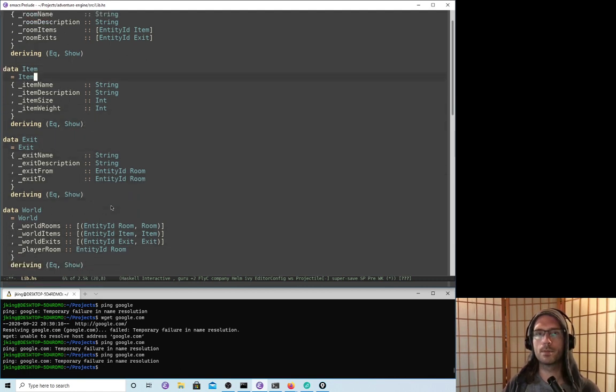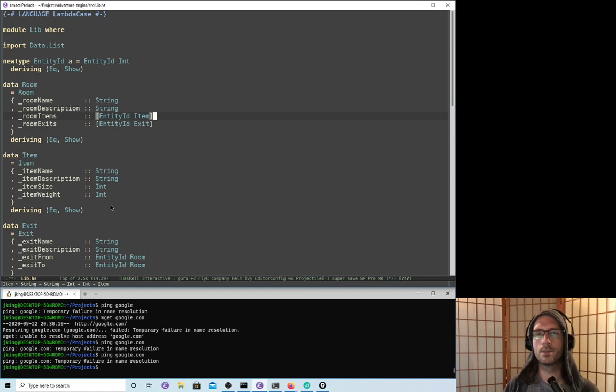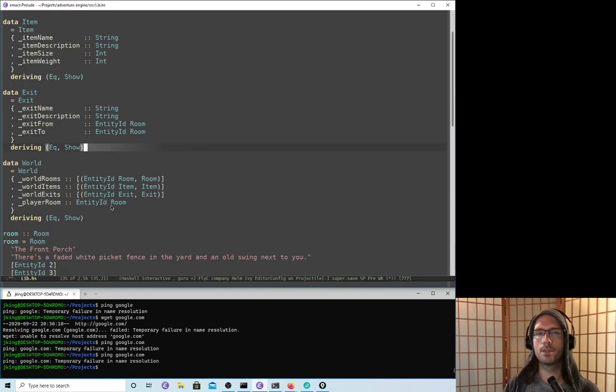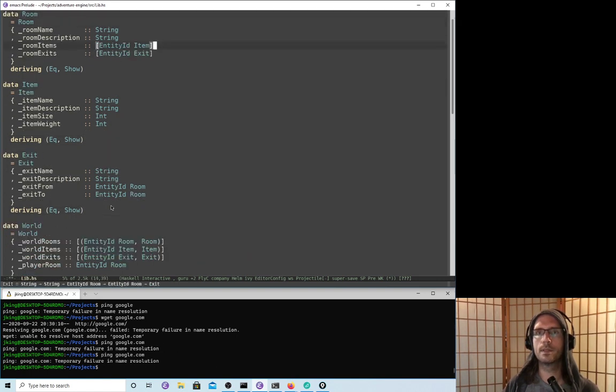So like picking up an item, for example, from a room. Right, we have the entity IDs in the room, but we can talk about those independently of the current state. We still have to remove the, I guess, the items from this list, the entity IDs, I suppose. Filter them out.